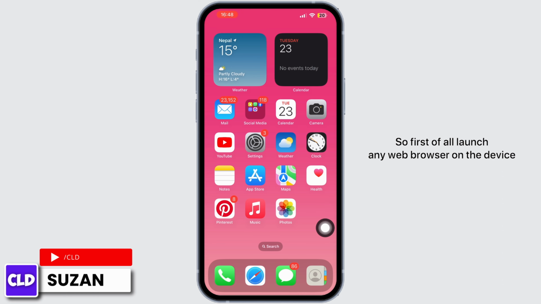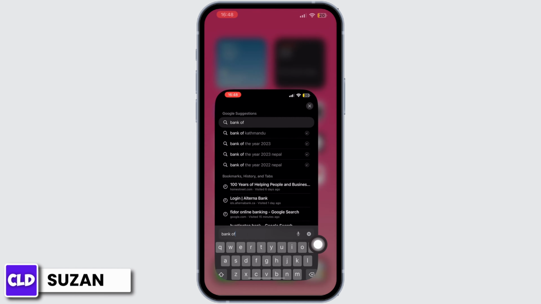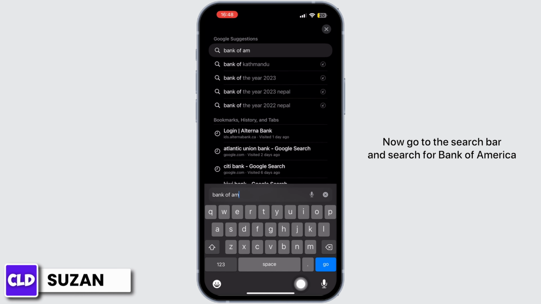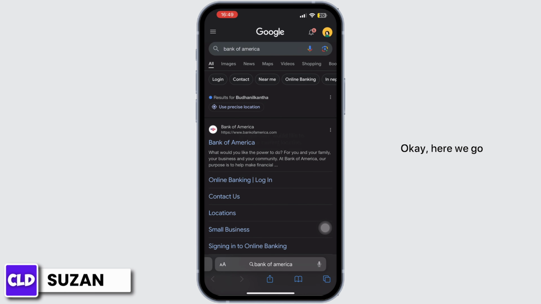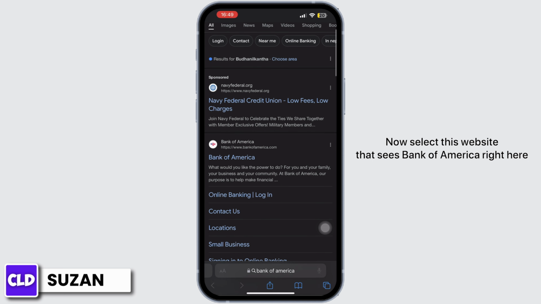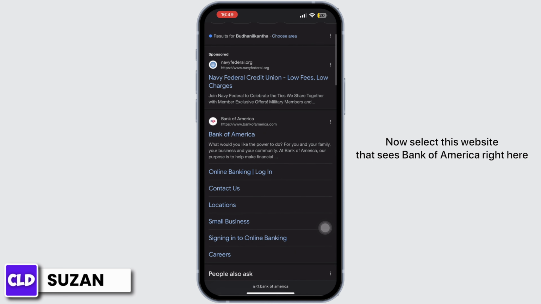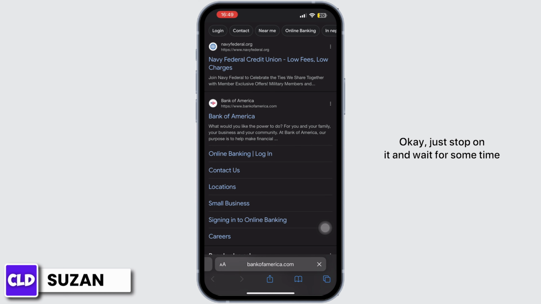So first of all, launch any web browser on your device. Now go to the search bar and search for Bank of America. Okay, here we go. Now select this website that says Bank of America right here. Okay, just tap on it and wait for some time.